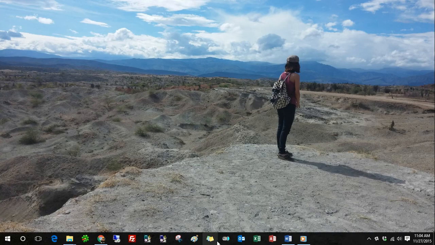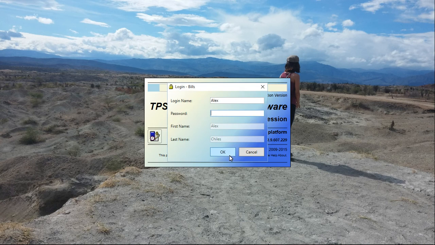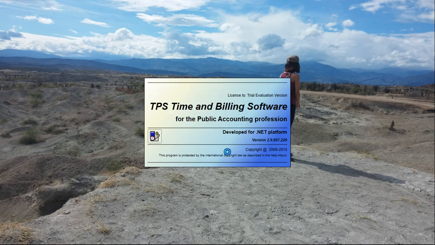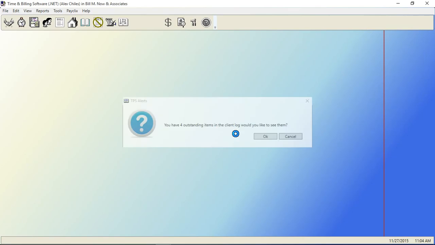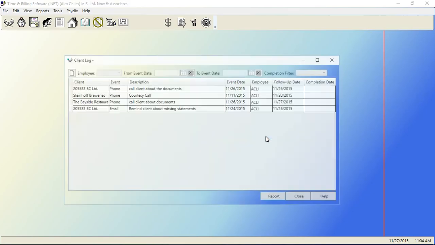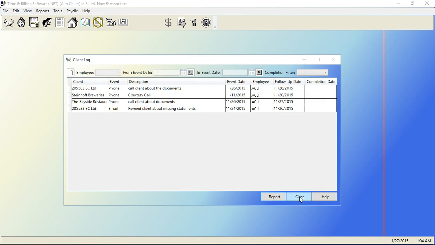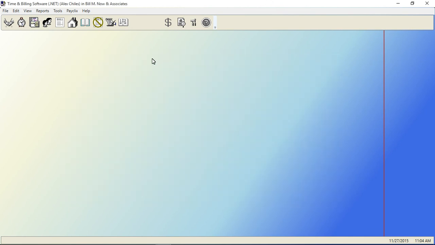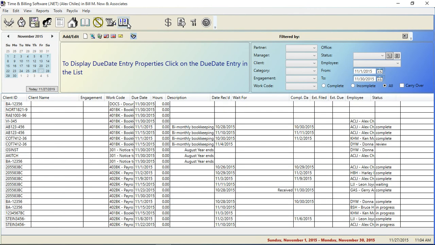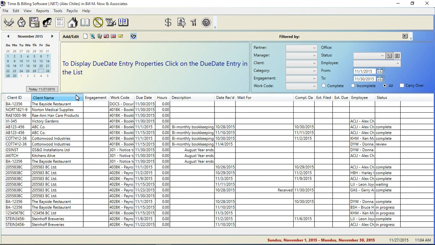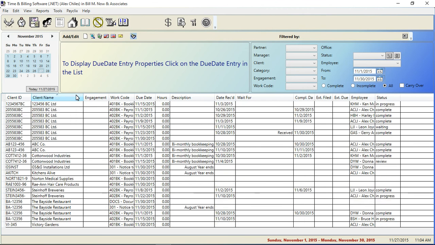For instance, if you close the program and reopen it, the employee gets the alert of what is outstanding and it allows you to view the events. The due date is already in the calendar, but the employee would physically have to go to the calendar to see what is coming due. By entering an event in the client log, the employee is prompted at login by a reminder of what needs to get done.